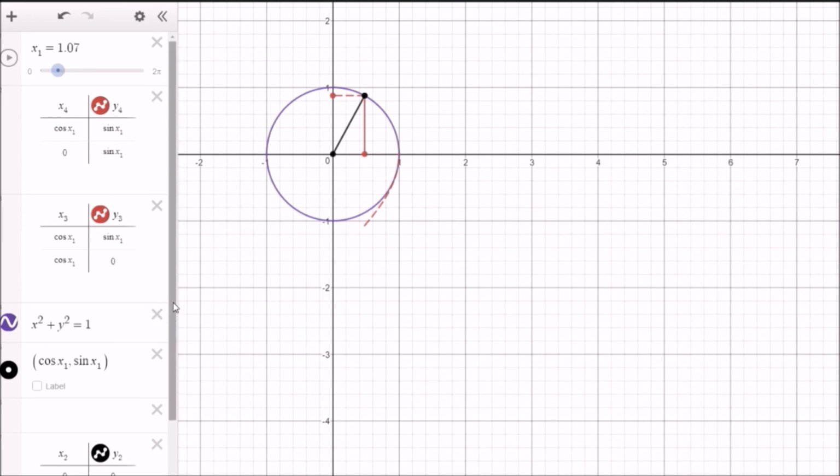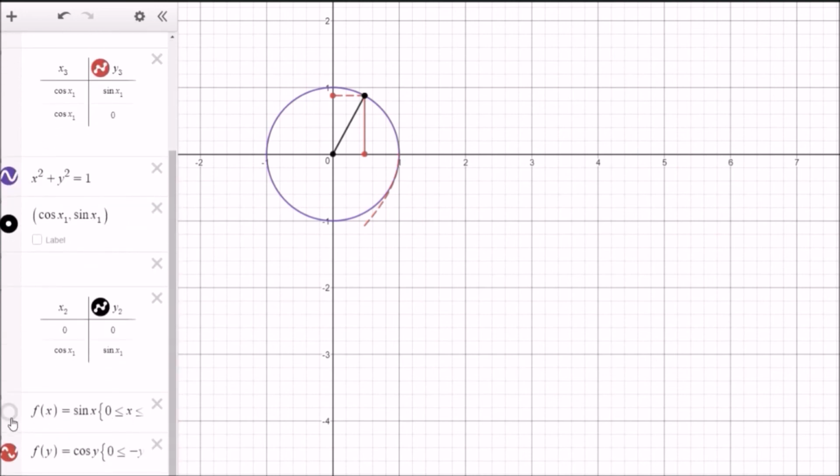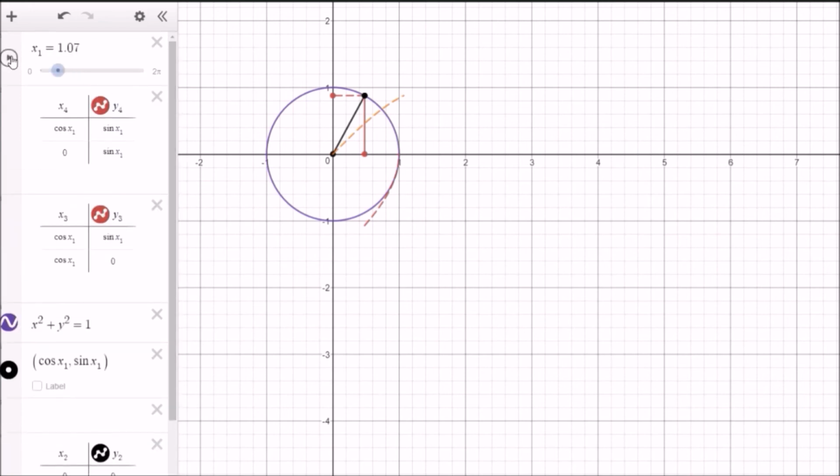Let's see if that's ever on. That's on, that's on, and we'll turn that on as well. Okay, so that's us now generated a cosine function here and a sine function here.